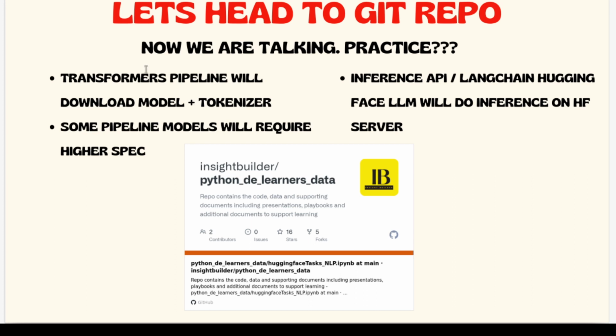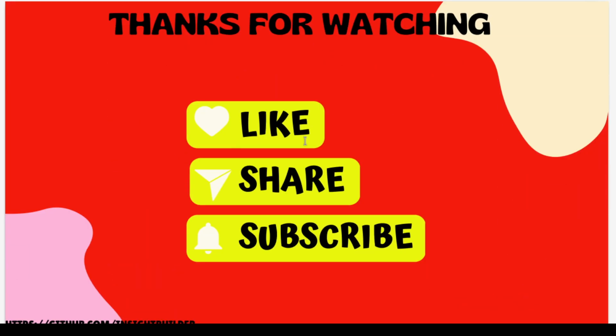Moving forward, when it comes to Transformers pipeline, it will download the entire model and the tokenizer, as I already explained, and some pipeline models will require a higher spec. That is the reason why I told you to have at least an i5, but you don't need to have a GPU. Most of these tasks don't require a GPU unless you are going to use a very huge 20 billion or 30 billion parameter model, which is not what we are targeting right now. We are basically working on simple tasks that anybody would want to perform. That is my aim in this discussion, and let us go to the browser where we go into the Colab environment.